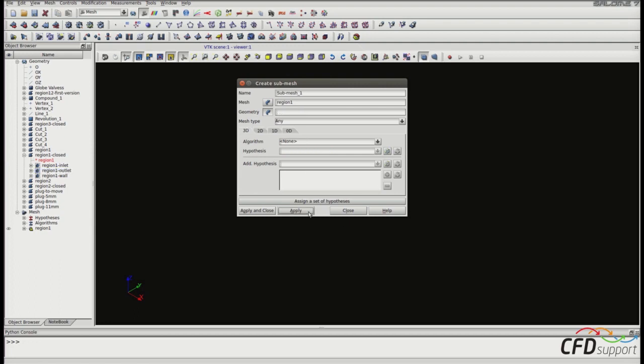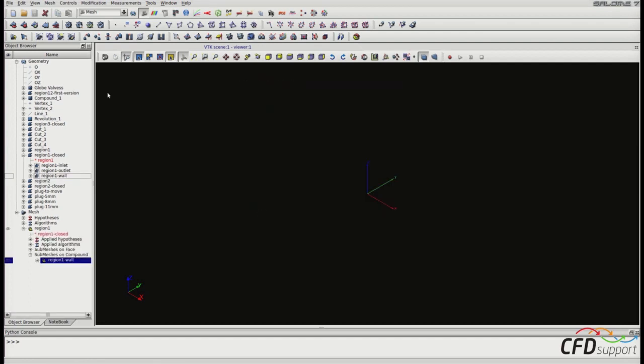And repeat the same for Wall Group. Select it as a geometry. Change the name to Region 1 Wall. And click Apply and Close. You can see the mesh in the object browser. There is the main mesh, Region 1. Then there are submeshes on face, Region 1 Inlet and Region 1 Outlet, and submeshes on compound, Region 1 Wall. So everything is ready for the surface mesh generation on the inlet part, on the Region 1.